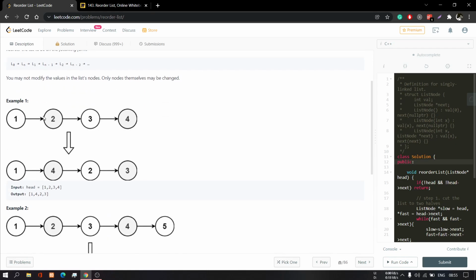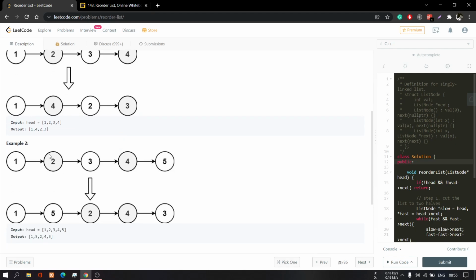For example, if you see the first example, 1 2 3 4, after swapping the first will pair up with the last one, the second will pair up with the second last one, so they make 1 then 4 then 2 then 3. And for example 2, 1 is paired up with 5, so you can see 1 5. Then the second is paired up with the second last node, so 2 and 4 pair up together, and 3 is alone, so 3 is at the last.